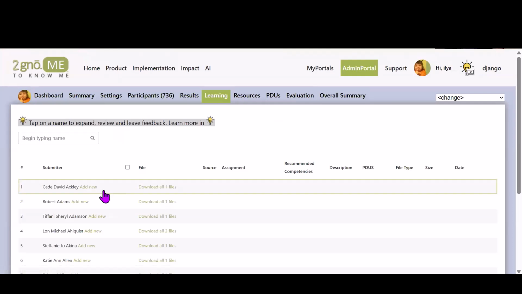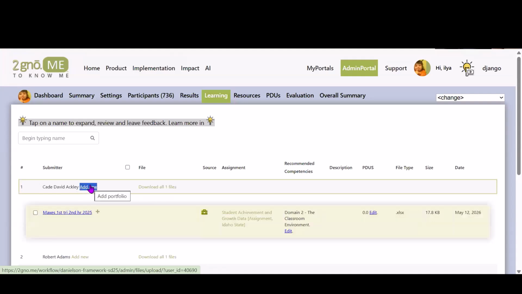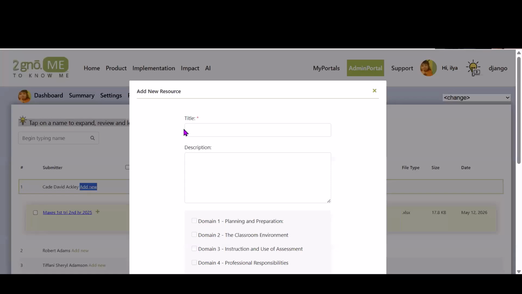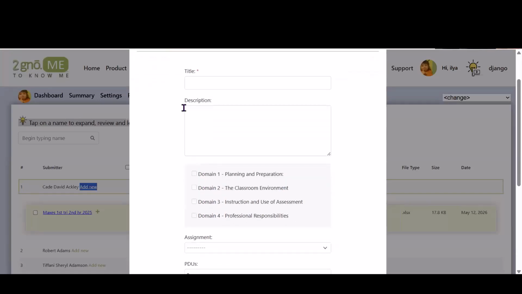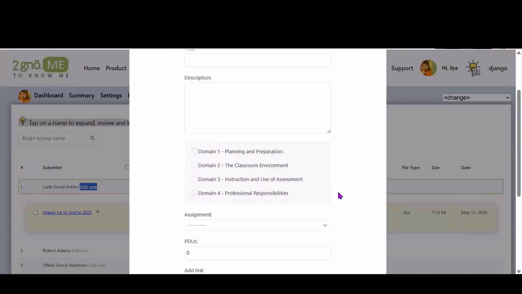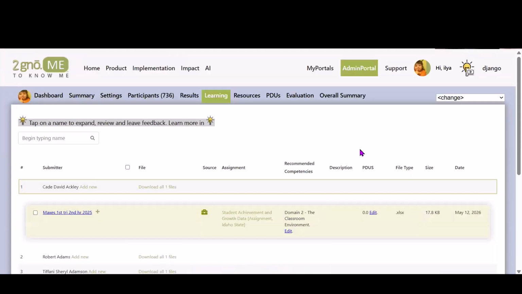So get this, you have this add new. You're an administrator and you are in the portfolio page of your administrative portal, and you have this add new button next to the teacher's name. Now you're the one who can do the uploading, and you can tag it to a particular domain of the framework. Once you add it, the teacher will see it in their portfolio and clearly marked that you were the one who added it.